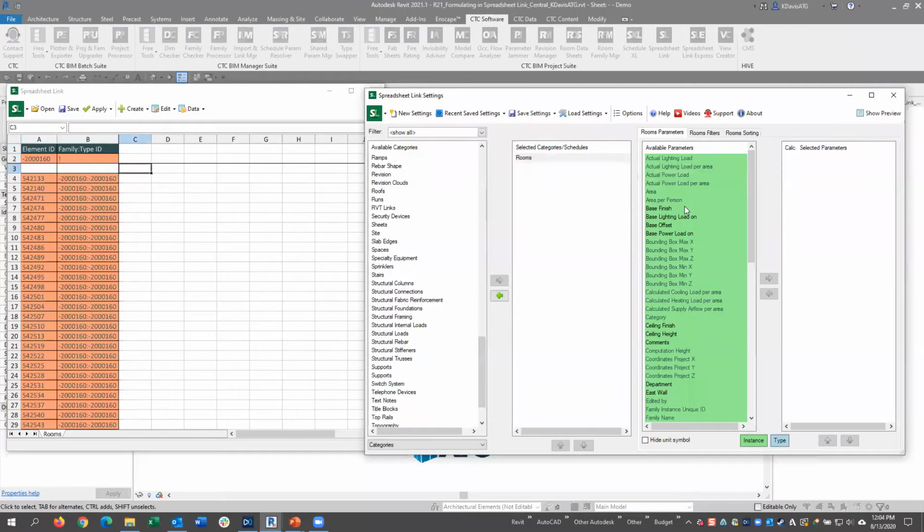You do have to have at least one element placed. In the case of rooms, you have to have at least one room placed, and then all the fields show up. Also, one of the key requirements is that when you open this tool, you have to have the project saved. So if you open a detach from central file, save the file, and then you'll be able to get into the tool and continue on. Just wanted to mention that one.